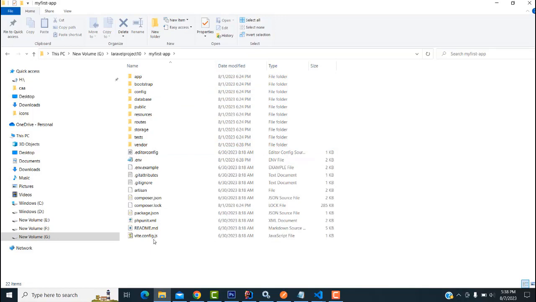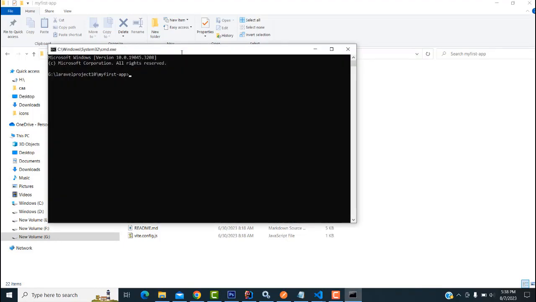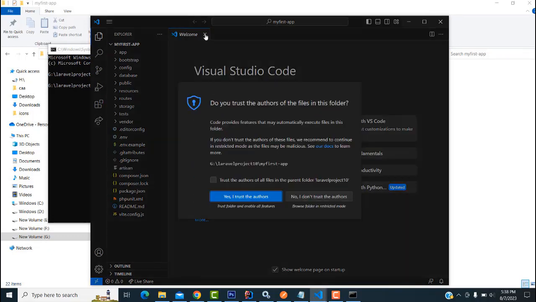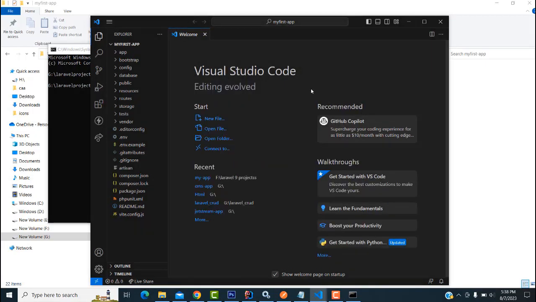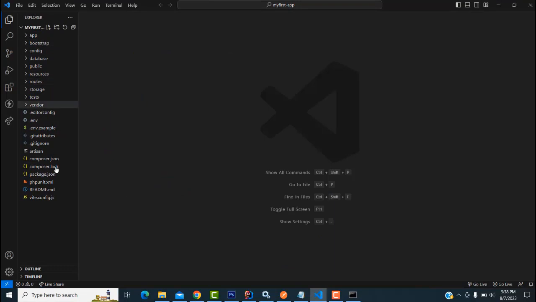Now I'm going to open all these files and folders in the VS Code editor. So this is the address bar. You have to type cmd. You have to type the command code space dot, press the enter key. Now all the files and folders will be open in the VS Code editor. Now you'll be able to see all the project open in the VS Code editor.